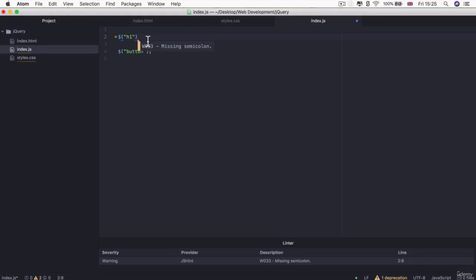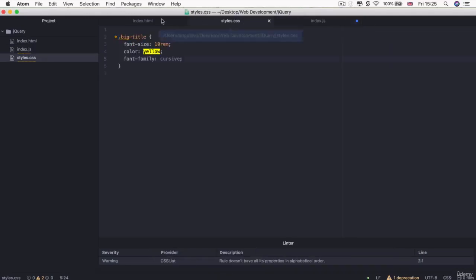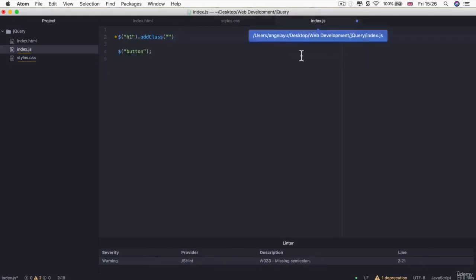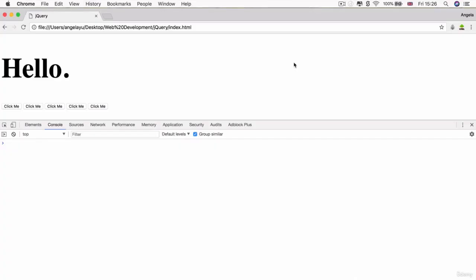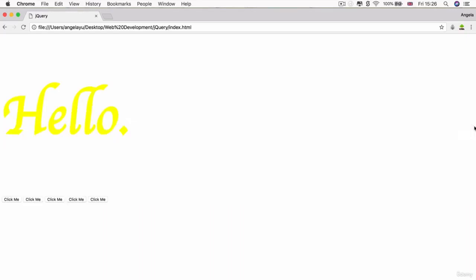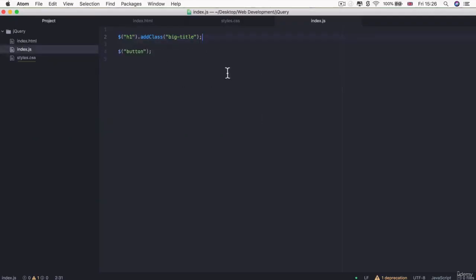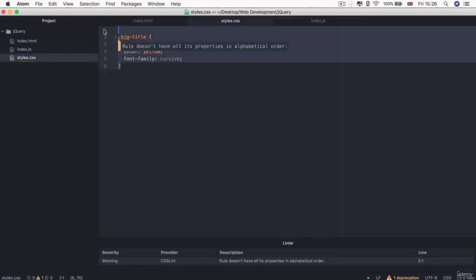So we're selecting our h1, and by writing .addClass, and then inside the parentheses, we'll add the name of the class, which, let's just remind ourselves, was called big-title. And now if we hit save and refresh, then you can see that we've added all of those awful looking CSS to our h1. And this is a much better way of separating our behavior from our styles.